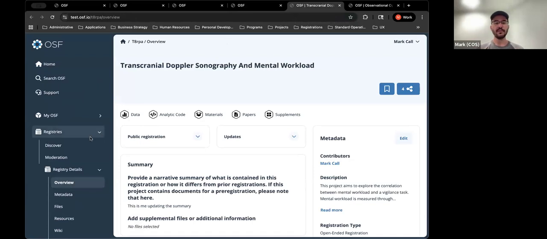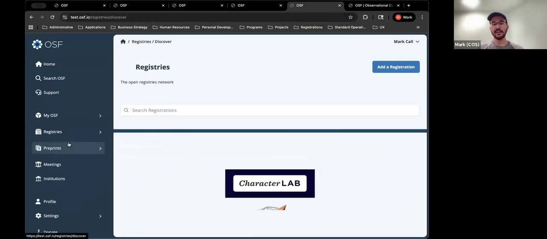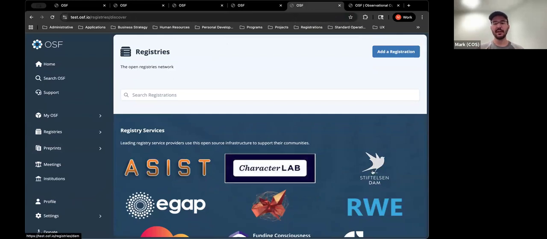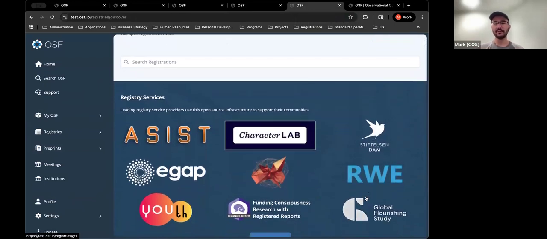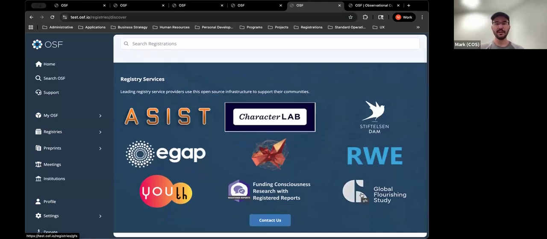One of the things that we've ended up doing is, since we moved a lot of our registrations, preprints, etc., to my OSF, you can come down here to registries and click discover. All those pages are still there, so you can still access your different types of registries. I know a lot of people are interested in global flourishing or funding consciousness. You can click there and go to the specific types of registries. Same thing for preprints. I'll show you that here in a second.